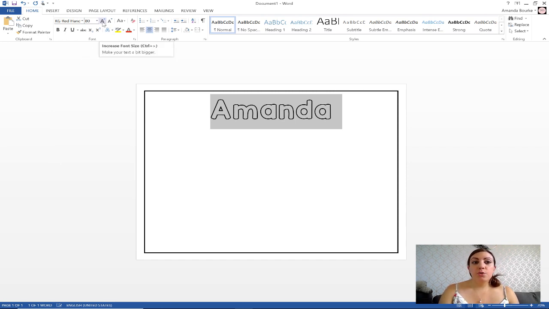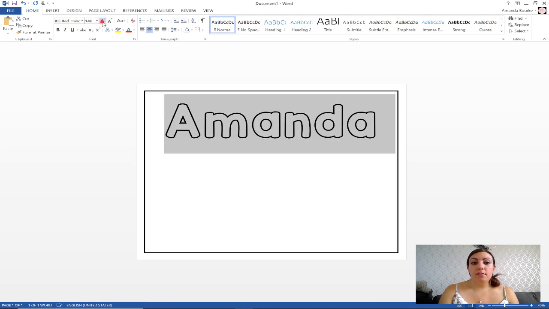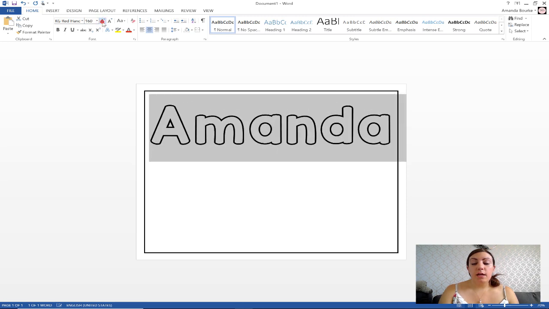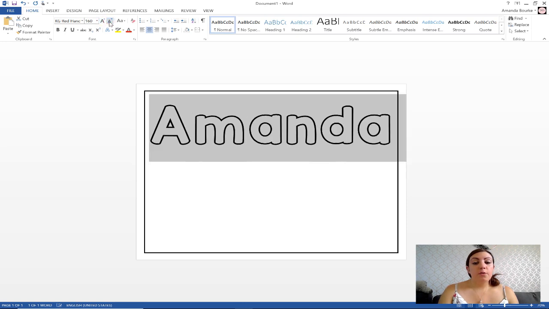And now we're just going to make the font big enough until it is the full size of the line. See how that went too big? So I'm just going to go down. The one for my name is 160. So for each of the name Play-Doh mats that you make, you can just keep playing around with the size of the font so that it fits the whole width of the page. So here you go. Now you've got the name on your Play-Doh mat. You could just print this and laminate this and you're ready to go.